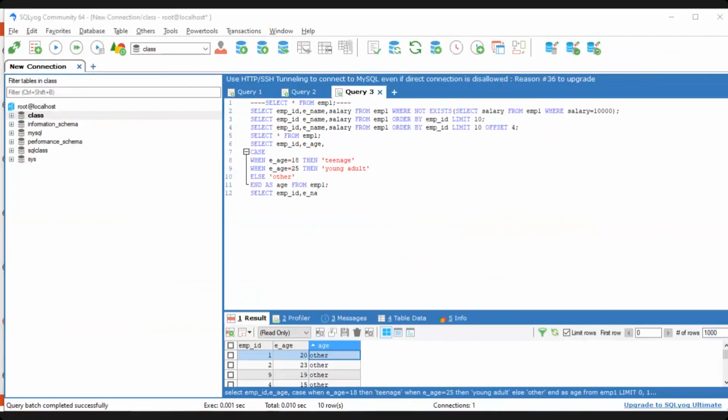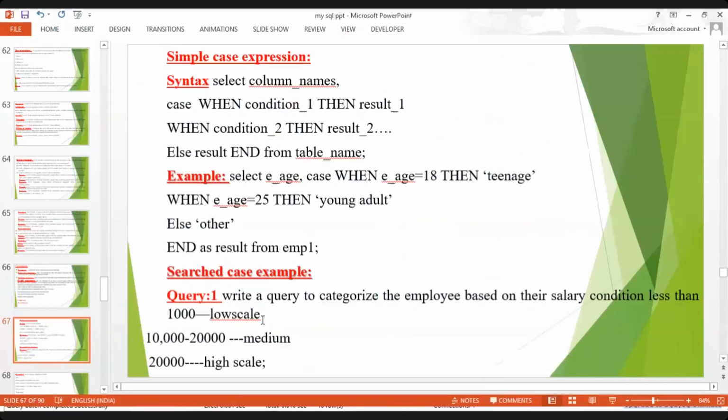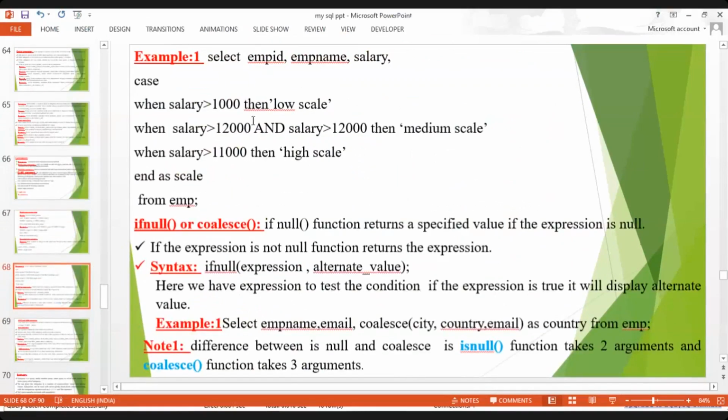So I'm explaining this. Here, if you have defined 1000 salary, it has to display low scale. So 10,000 to 20,000, it has to display medium. Then in the third condition, if the salary is 20,000, it has to display high scale. So how can we check? Here the example, when salary is 10,000, then low scale.